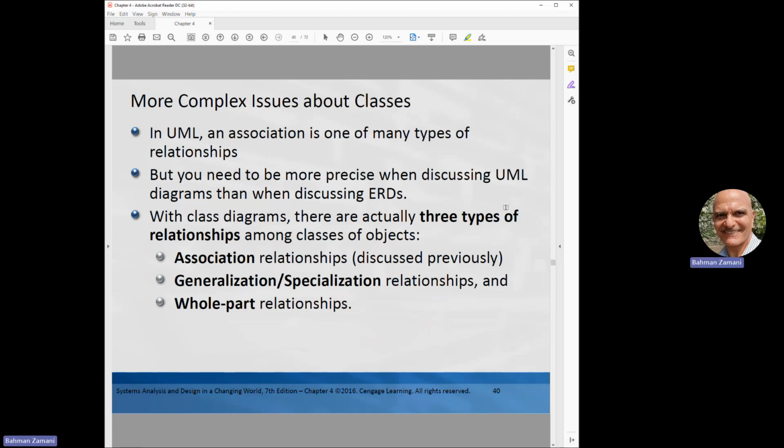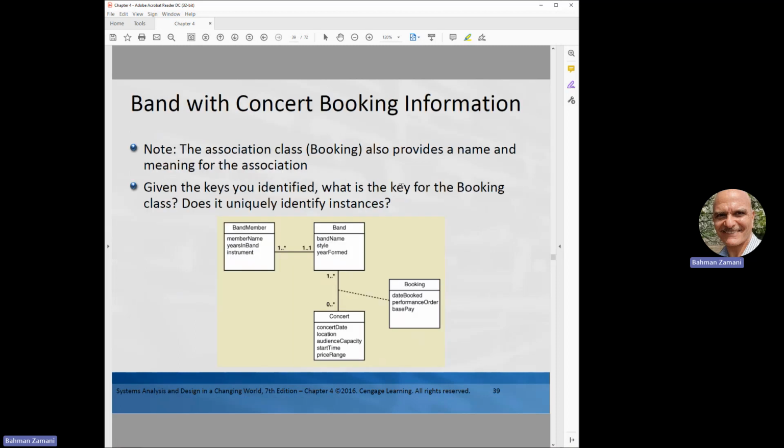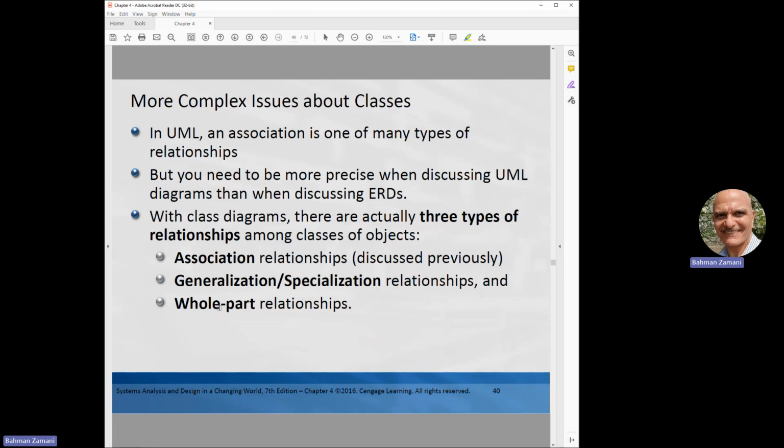Okay, there are different relationships between the classes. These associations are the basic relationship between the classes, but there are different kinds of relationships. And here is the point that we prefer to use domain model class diagram compared to entity relationship diagram. So more complex associations.